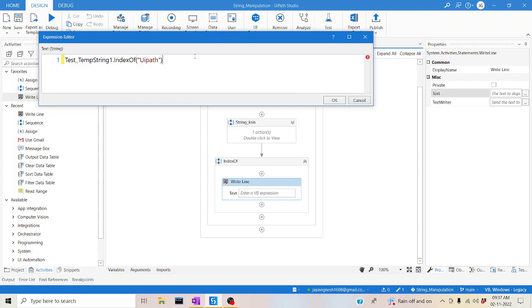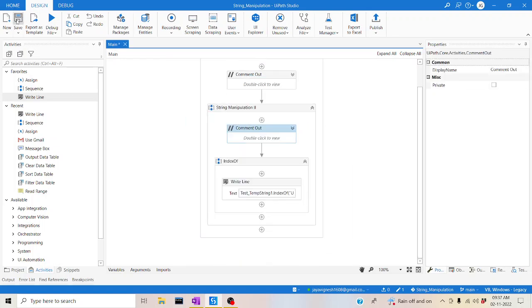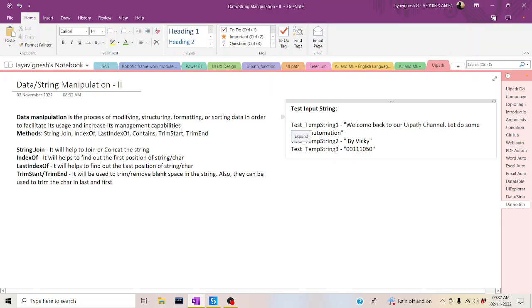Then .ToString. So what I have given is my variable and index of, which will help you search this UiPath string in the first string. Okay, .ToString. Just save, comment out this, and then just start. See, this particular UiPath is at the 20th position. As we discussed, index of will help you find the first position of the character or a string.